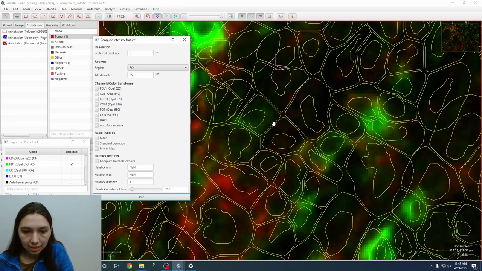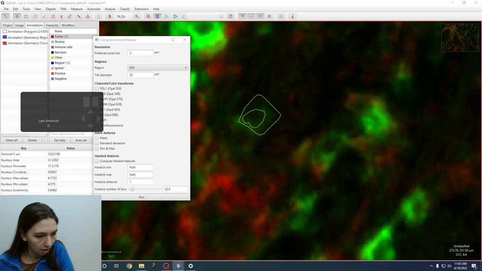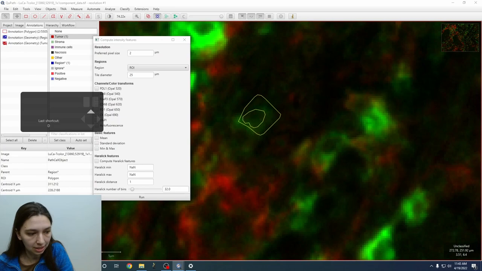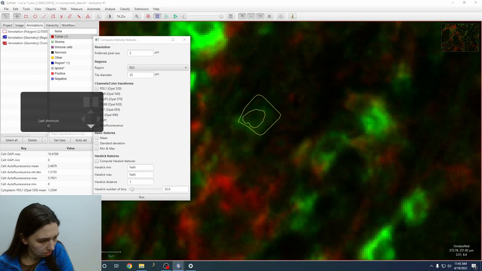As soon as the cells are created, QuPath automatically measures their mean and standard deviation and min-max intensity in all of the channels, as well as some shape parameters like nucleus area and I think cell area? No, not cell area.